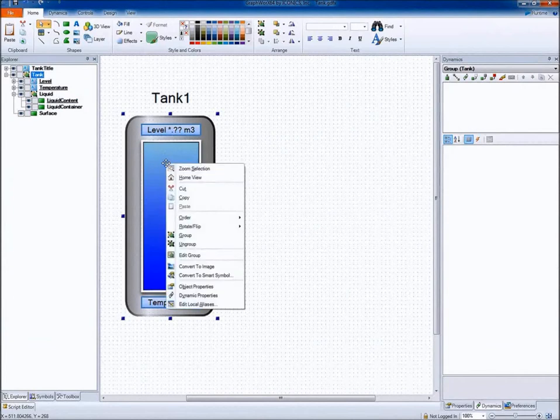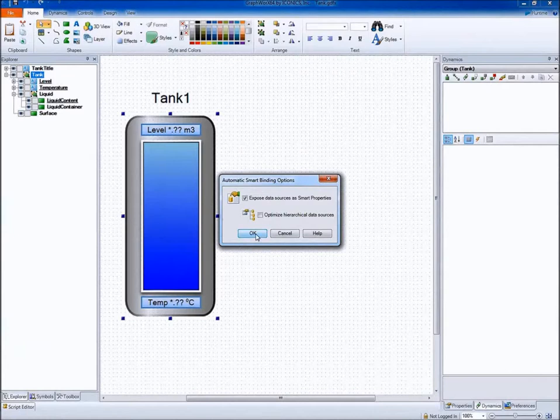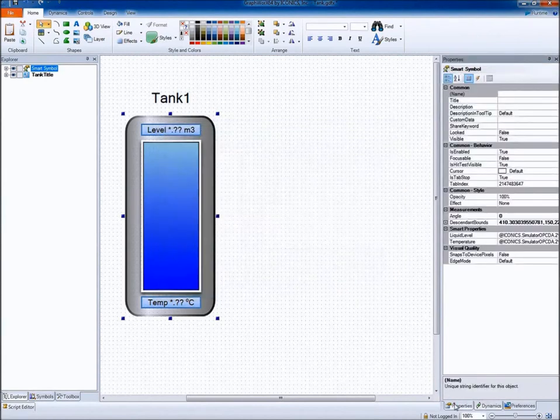I will take advantage of the smart symbol, so I expose my data sources as smart properties for the object, which is not necessary if I want to use local aliasing. It's just for my convenience now. I will modify the name of one of the data sources to liquid level. The other one will be called temperature. When both of the smart properties have proper names, I will just check them, and I can see they are really there, liquid level and temperature.